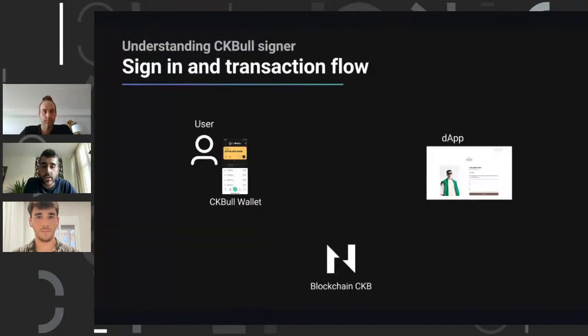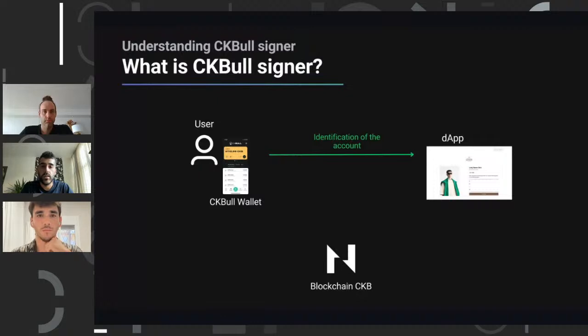So basically here we have three components. We have the CKBull wallet, we have the DApp, which is basically what you will be developing, and we have the blockchain, the Nervos blockchain. So how does the sign-in and transaction process flow? The first step is that the user provides the DApp an identification of the account he's connecting with. I provide the DApp a connection, and I say, hey, here's my address, so you can check my balance, you can check my transaction list, whatever I want to check with my DApp.